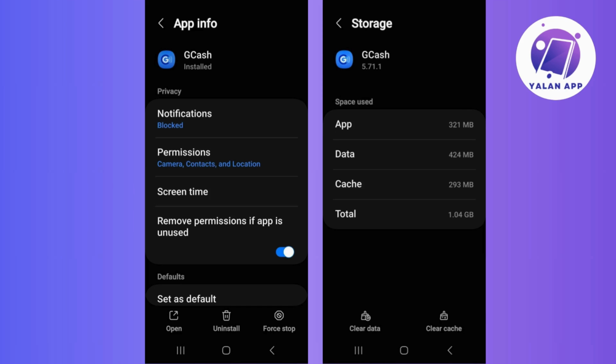Now, after clearing the cache, restart your device. This step is important to ensure that the changes take effect and that your device starts afresh when you reopen GCash. So take your time to power off your device and then turn it back on. And once your device has restarted, attempt to open GCash again. Check if the "GCash has stopped" error persists, and if the problem has been resolved, then you should be able to navigate through the app without encountering disruptions.